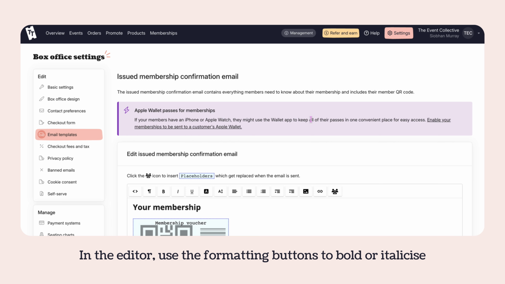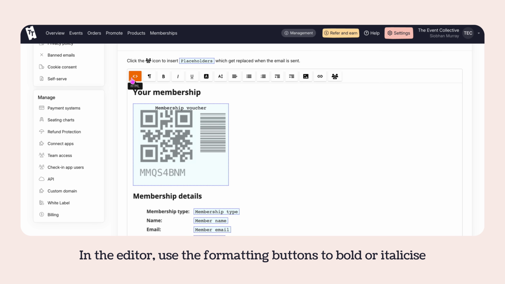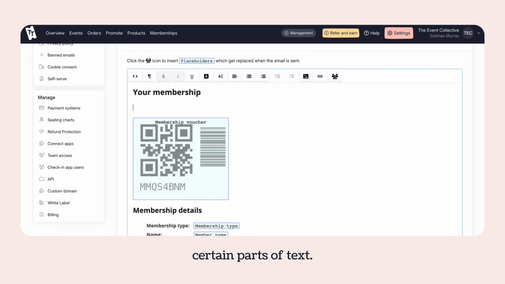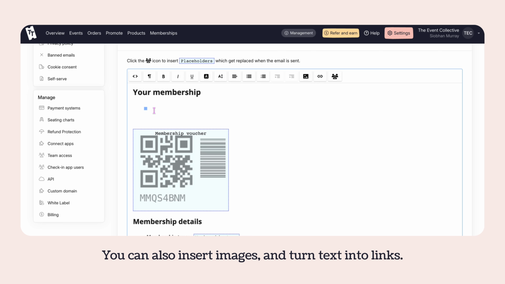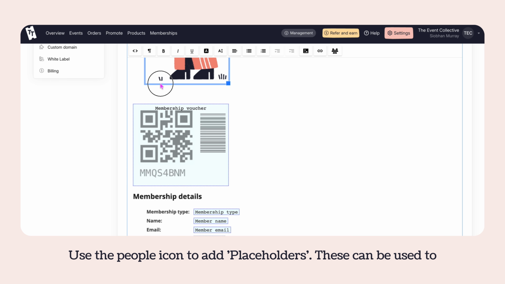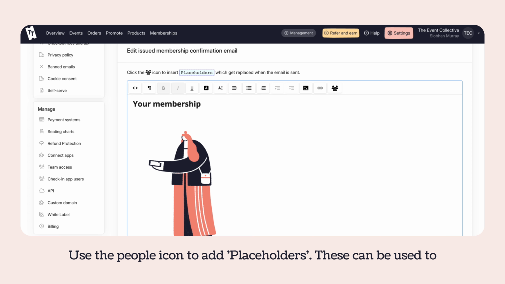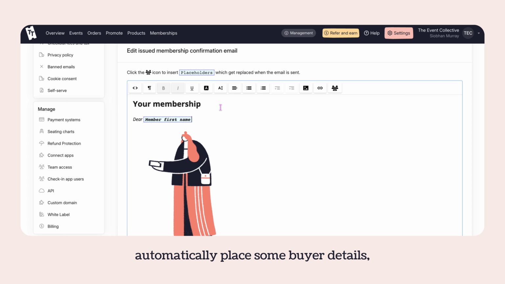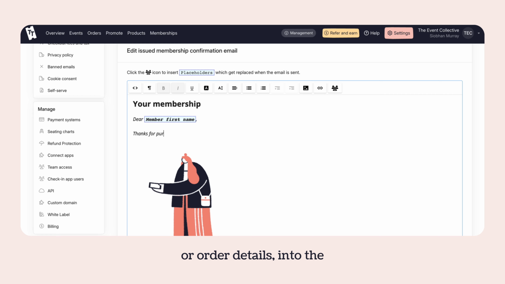In the editor, use the formatting buttons to bold or italicize certain parts of text. You can also insert images and turn text into links. Use the people icon to add placeholders. These can be used to automatically place some buyer details or order details into the order confirmation email. When you're done, click the Save button.